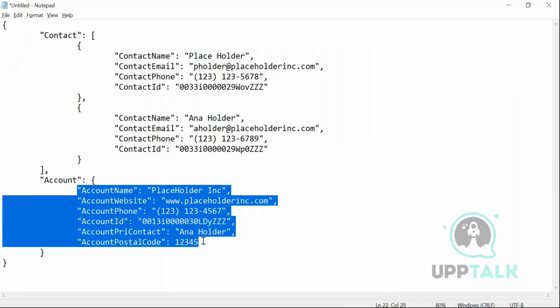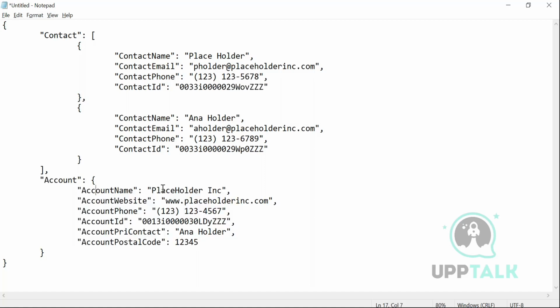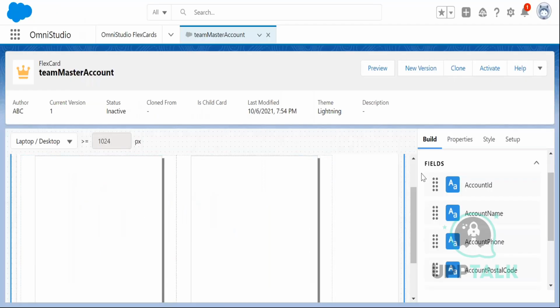This is coming from the JSON. Once you load the JSON, whatever the node names, the keys will be there. That will be treated as a field name. The flex card has an account name that contains a name. The node is a container of value. The key, these are all the keys. They are treated as fields.